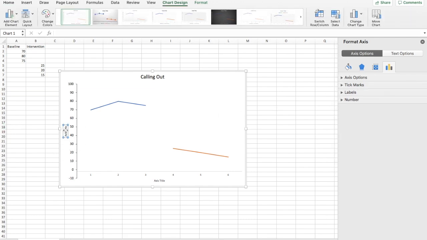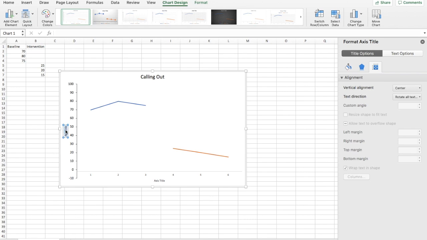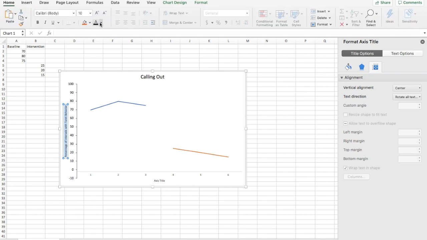Right, and then the axis title, again, you want to make sure this is black and white as well. So for this, since I did percentages, I'm going to type in percentage of intervals with target behavior. If you guys did frequency, then you would type in frequency of target behavior, or whatever label you need for your y-axis. And then again, make sure it's black. And then I also make mine a little bigger.